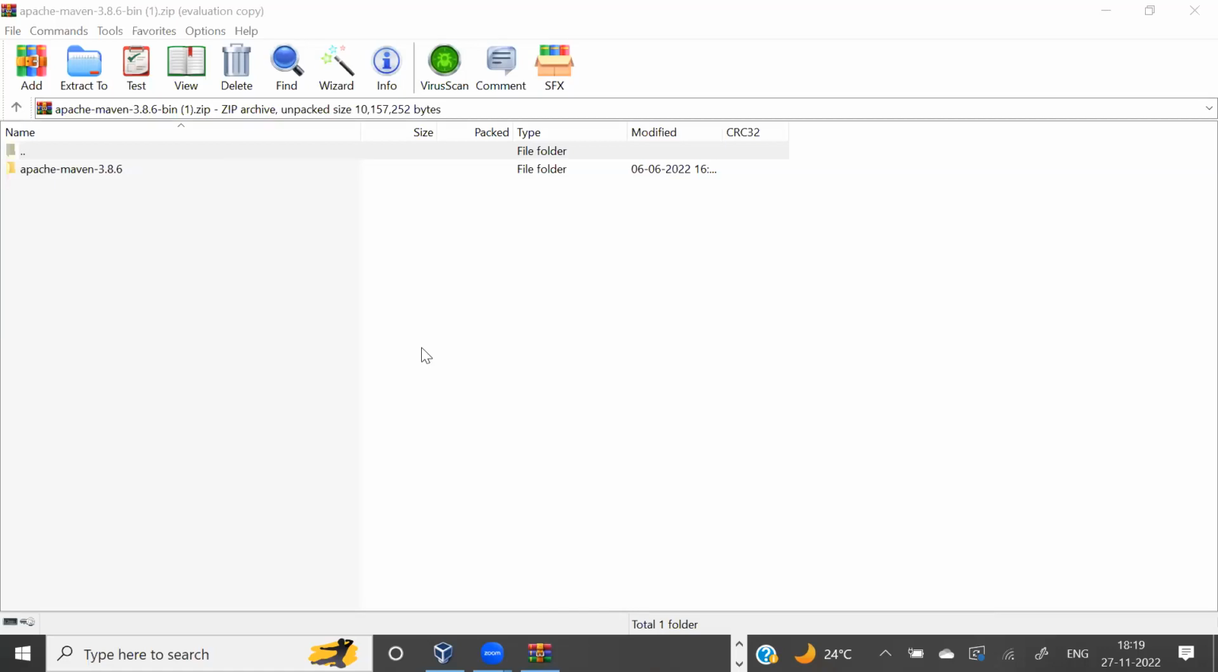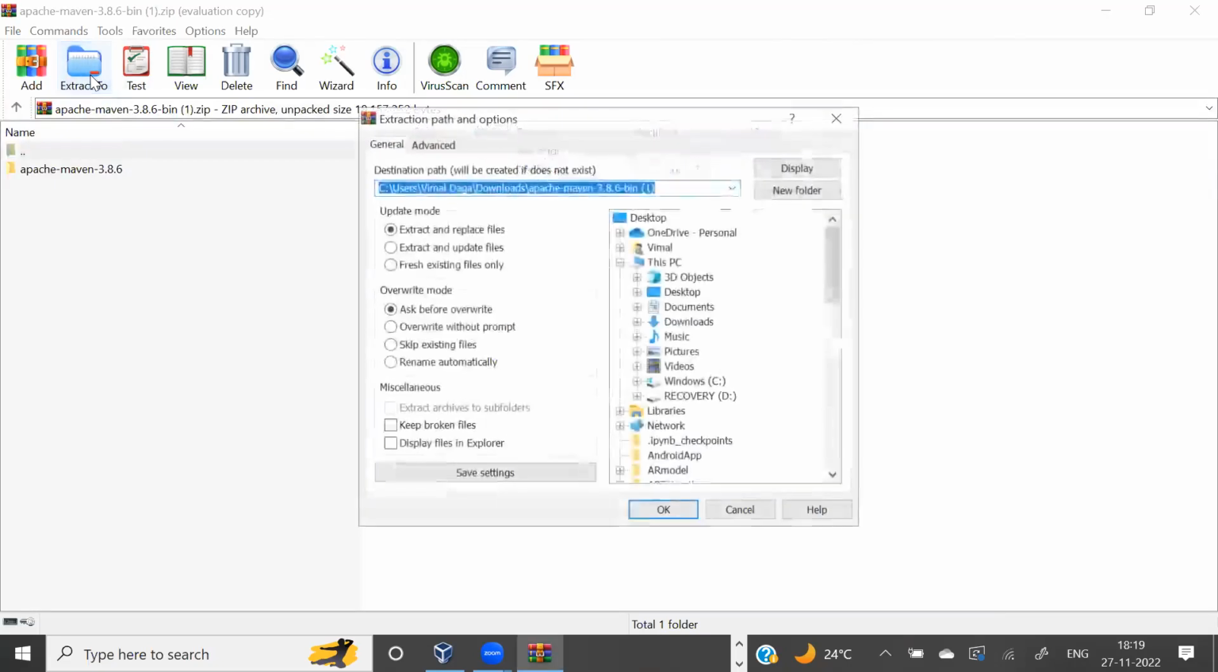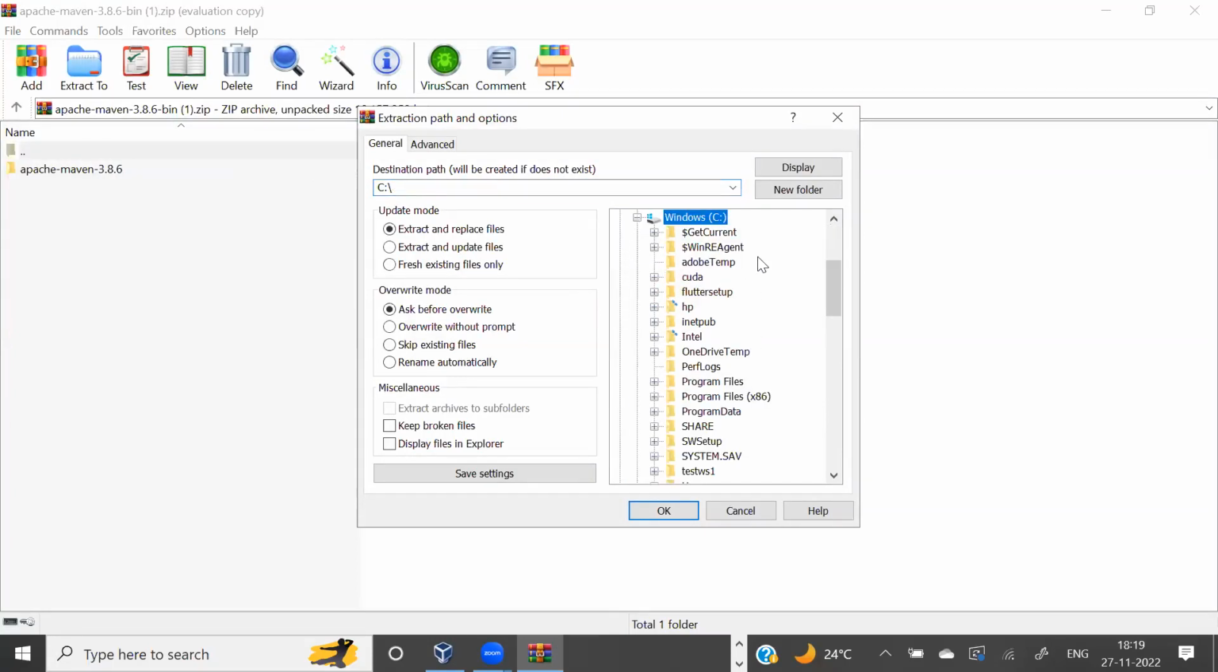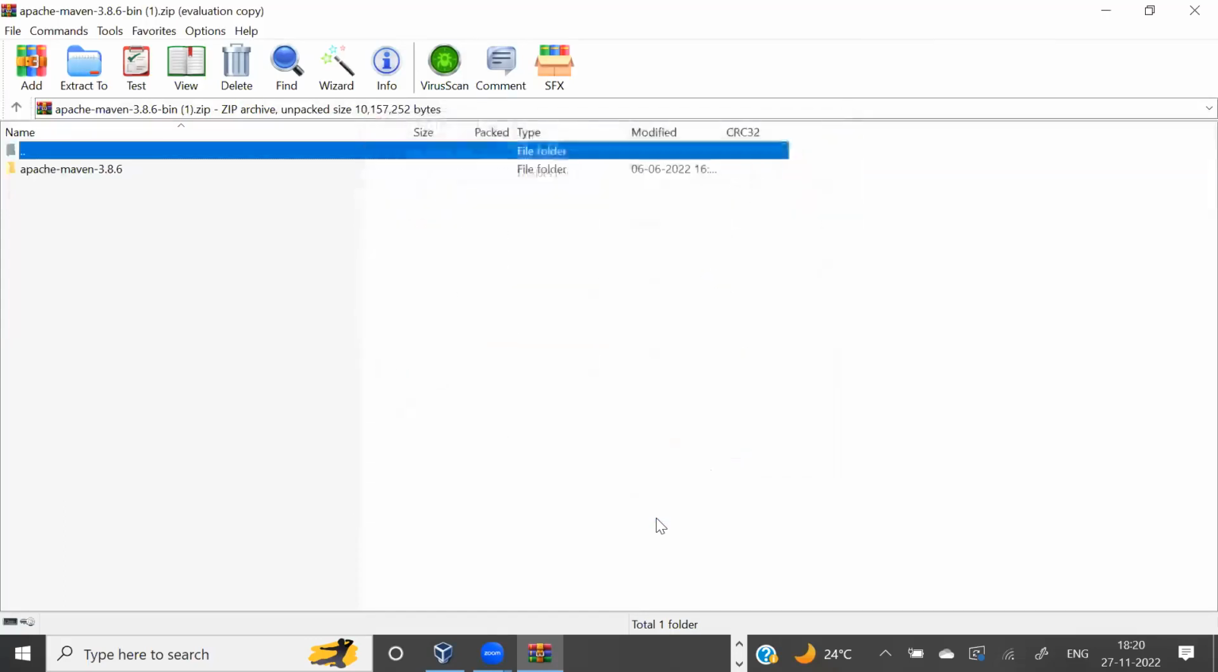Okay, so just after download, double click, extract this. And you can extract in any of the folder. In my case, I'm going to extract in my C drive, maybe in my program file. So just click and extract here. This software will extract over there. Click OK and extract.